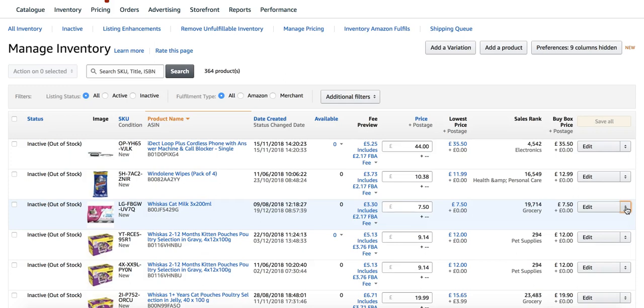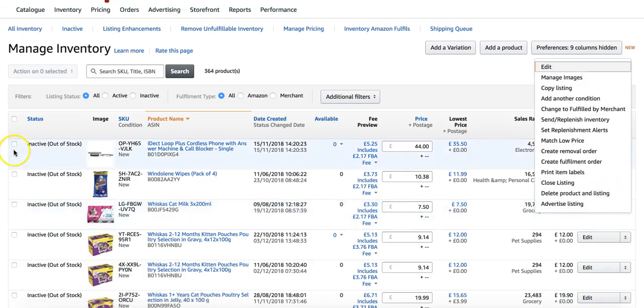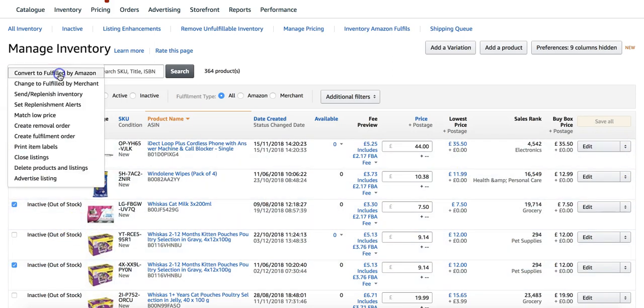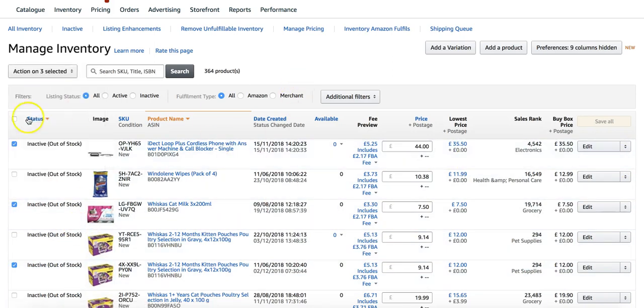So I'll periodically go through and delete, and you can actually do it like this. You click the tick here, tick the ones that you want, and go down and down through all your items, and then you can go up here, delete products and listings, and then you can click yes. And for me, it's just that I now know that I haven't got any listings that are going to potentially cause problems.